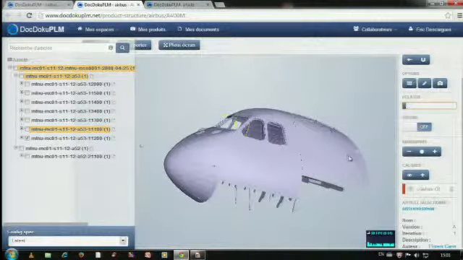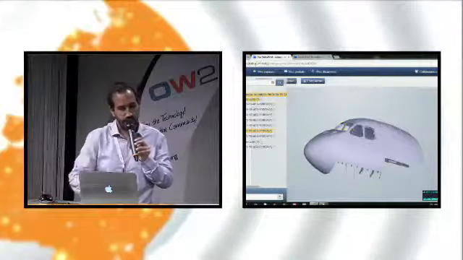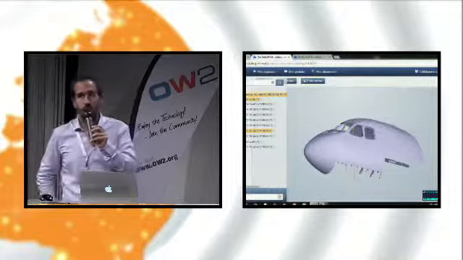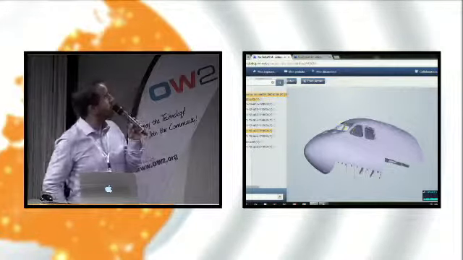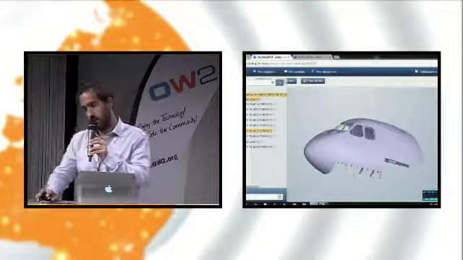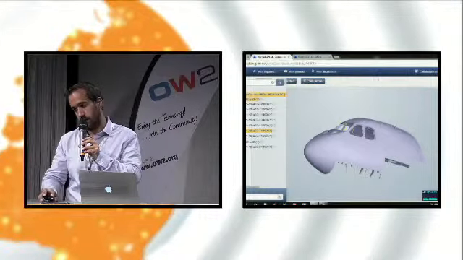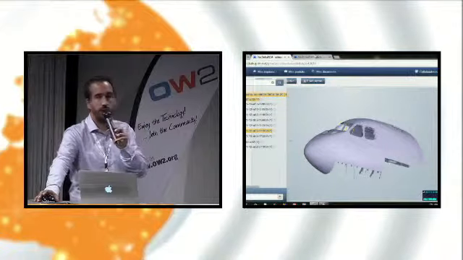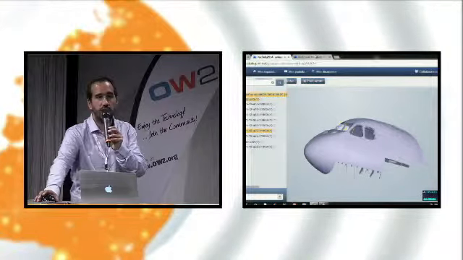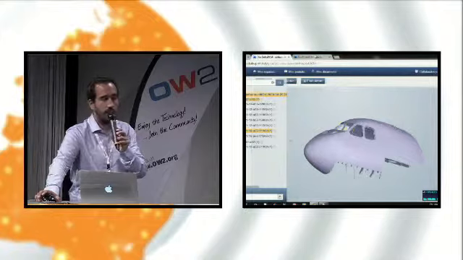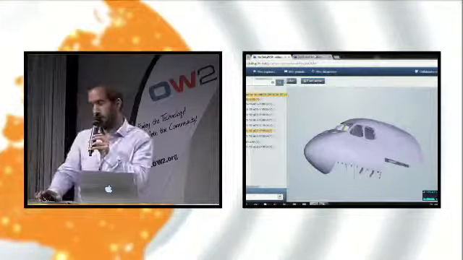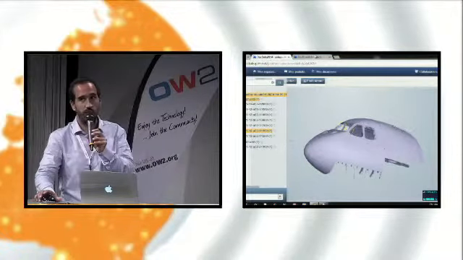Technically, on the client side, we have a mix of WebGL, Three.js, and Canvas, and it works simply on a standard browser. So the digital mockup can be shared and deployed in the enterprise without any deployment, without any plugin or extension.